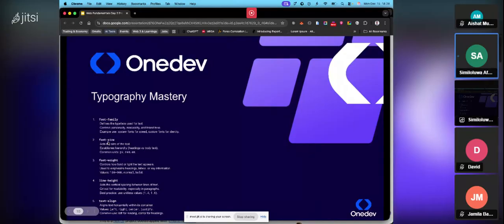So if you want to set the size of the text, you use what? Font size. If you want to define the kind of font to be used, you use what? Font family. Don't forget, there will be a quiz at the end of the class. So now if you want to control how bold or how light the text would appear, use what?